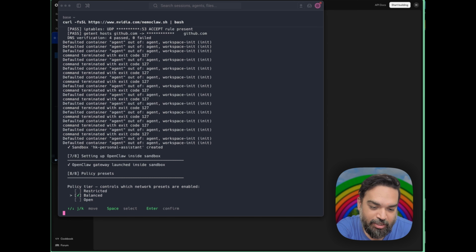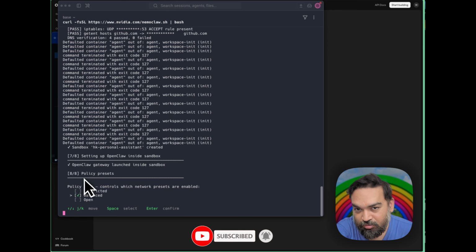So if you want the agent to get data from the internet, that will not work if you select restricted, right? And if you select balanced, essentially it's for general development and research purposes. It will use a few libraries like Node, PyPI, Hugging Face, Brew, and Brave, right? These will be available for your agent to work with. And essentially this policy tier will allow your agent to download packages, search the web, and also grab models, right?